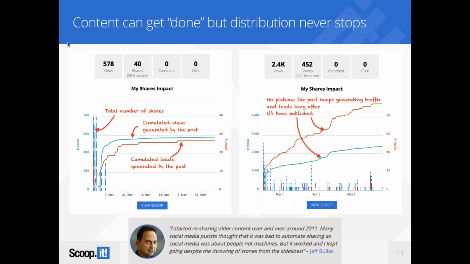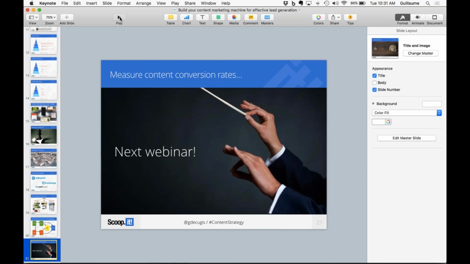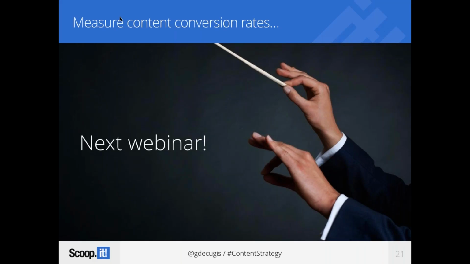I'm going to wrap up and invite you to join us for our next webinar, because that's exactly what we're going to be covering: how do you measure conversion rate for content? How do you know when your post is good enough? How do you know when you should stop sharing your content? Or how do you know when you should start resharing some older content? We're going to talk a lot about measurement next time. So stay tuned, and I hope you'll join us for our next 20-minute webinar on content measurement.